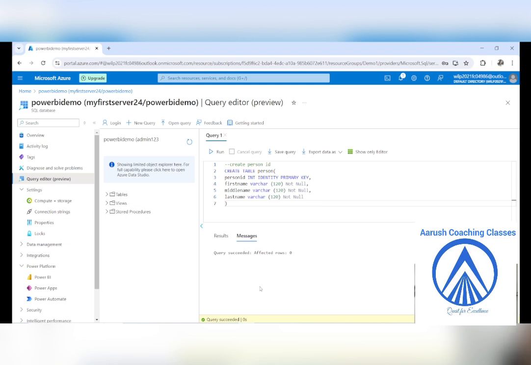I will have to add the data to the table. Why? Because I want to create a person table and I'm going to add a few rows, right? Now, why am I doing it? Because we will have to visualize that data in Power BI. So that's why we'll do this.